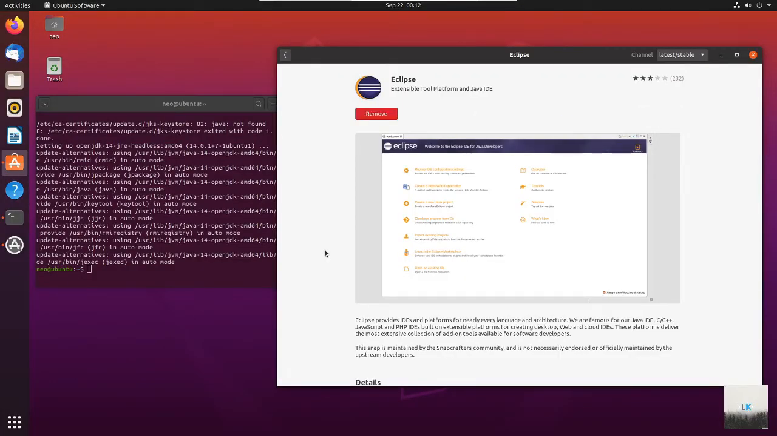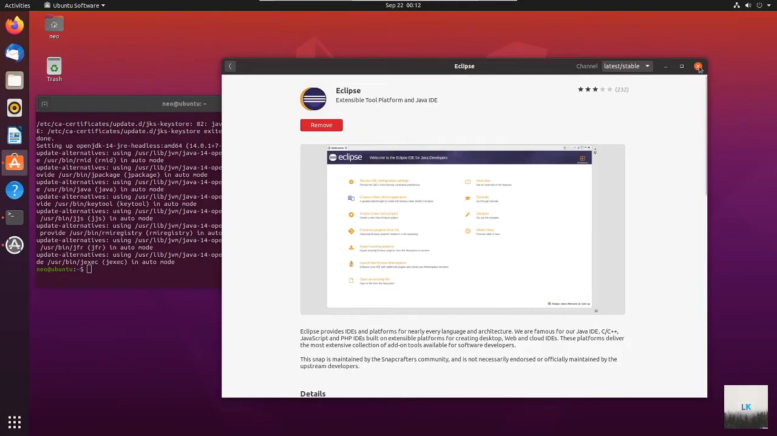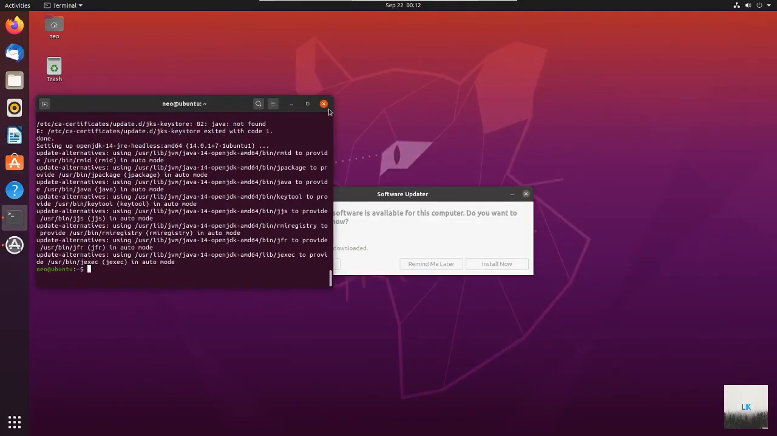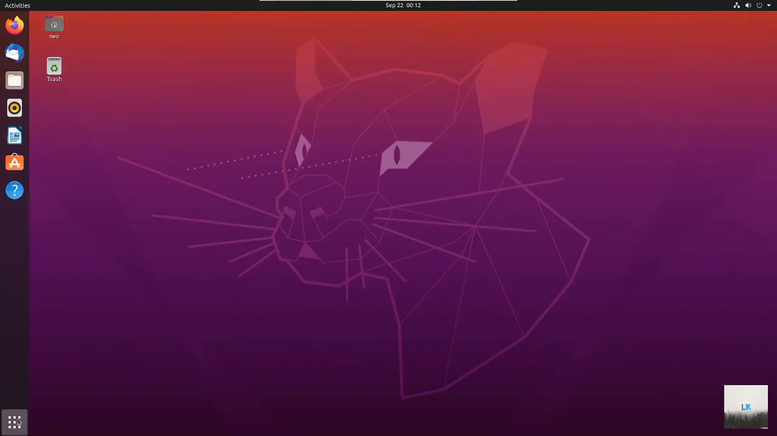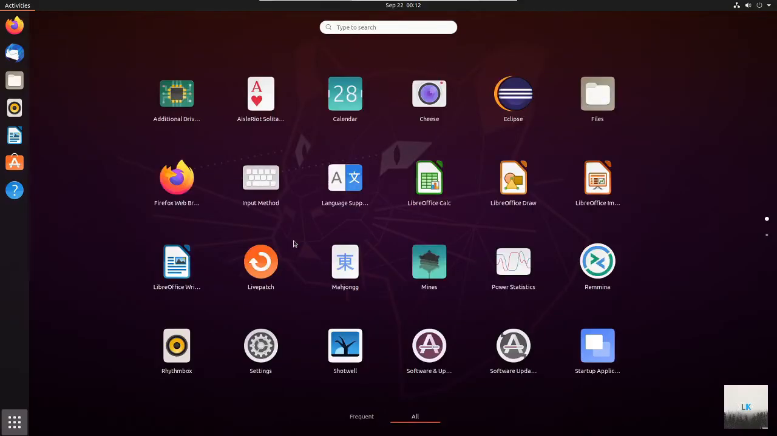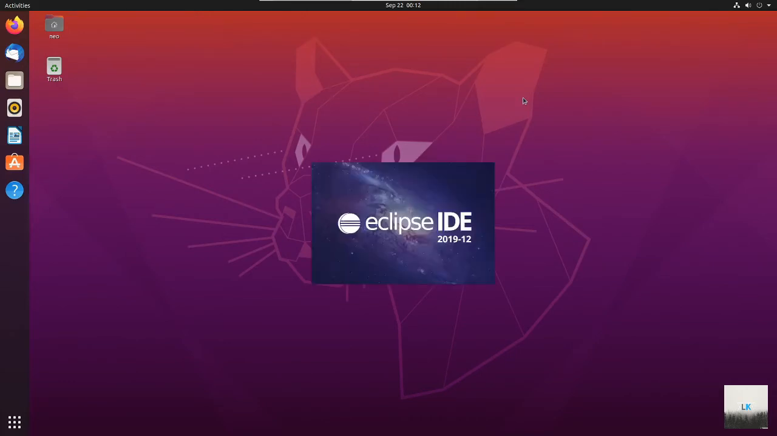All right, this is also done. This took a while. My computer locked the screen and something happened. But finally, we have Eclipse installed, and let's close this out. Updated software is now available. Remind me later. Now let's look for Eclipse IDE, and hopefully it should start right up. Here it is. Just click on it, and it shouldn't have any problems getting up and running now.